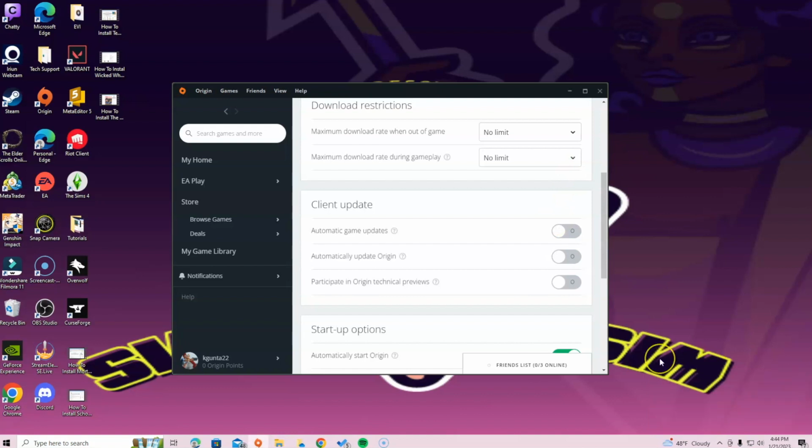So that way you don't have to worry about the game automatically updating and then you're like, oh my goodness, I didn't get a chance to remove my mods folder. So automatically have these off. Make sure you turn these off.